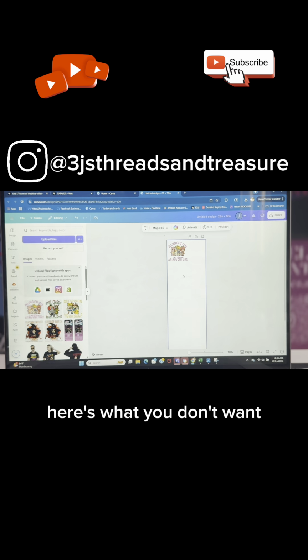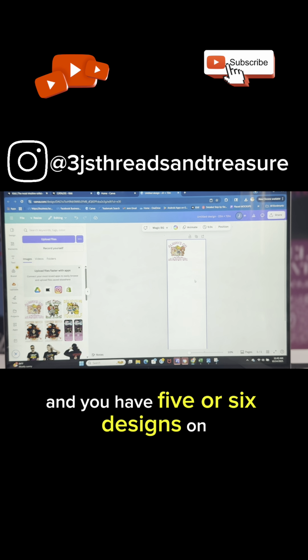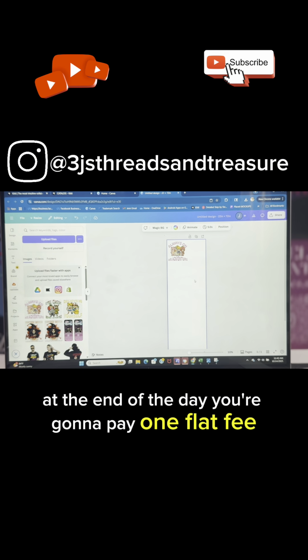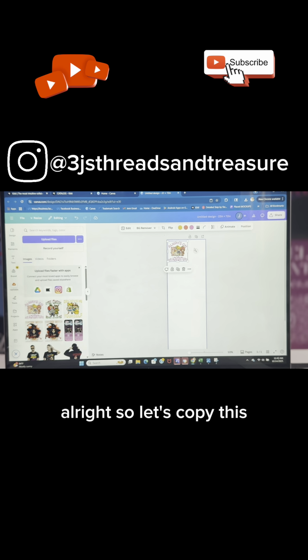Here's what you don't want. You don't want to submit a gang sheet to get printed and you have 5 or 6 designs on it. At the end of the day, you're going to pay one flat fee. So let's pack that gang sheet. All right. So let's copy this. Let's paste it. And it's going to lay right over it.